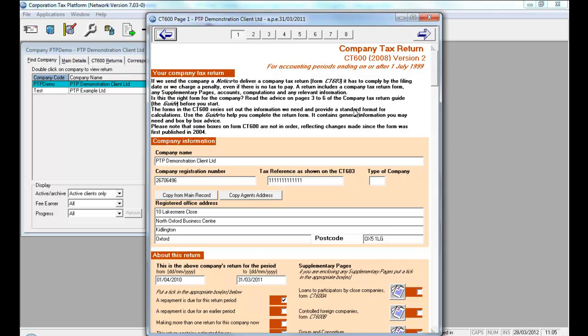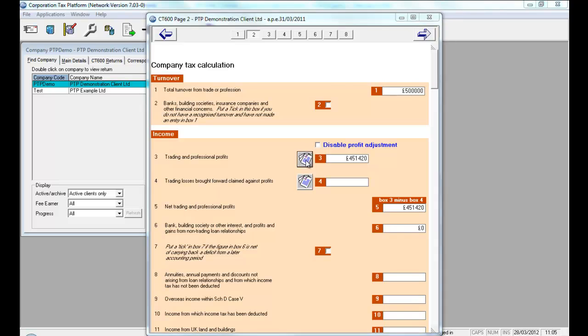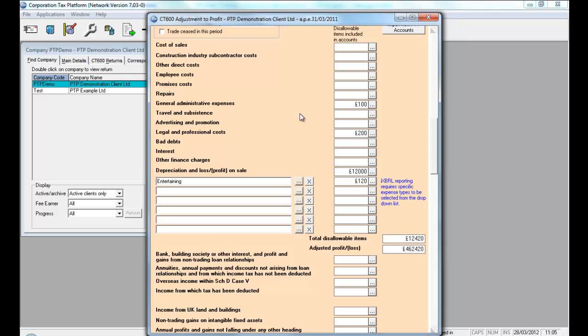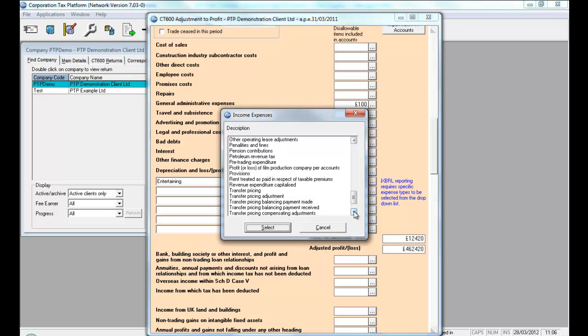The final legislative change I'd like to show you relates to the profit adjustment computation and the IXBRL tags that are available to select. These have been significantly expanded to include new entries following customer feedback. So now, if I select the ellipsis button to choose which IXBRL tag I wish to use, you can see a much greater list of tags that are available for you. So you can be much more specific when tagging your profit adjustment computation.